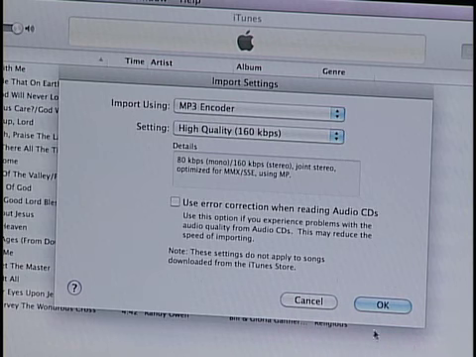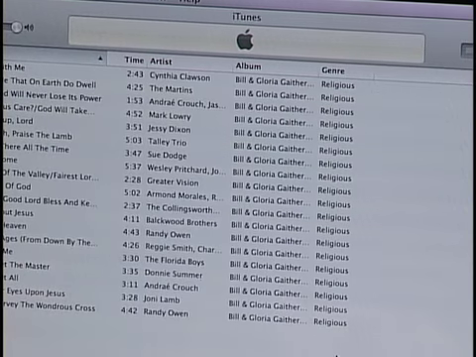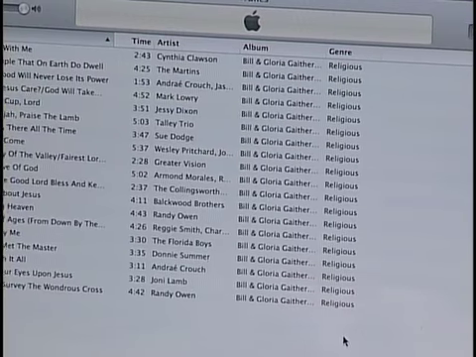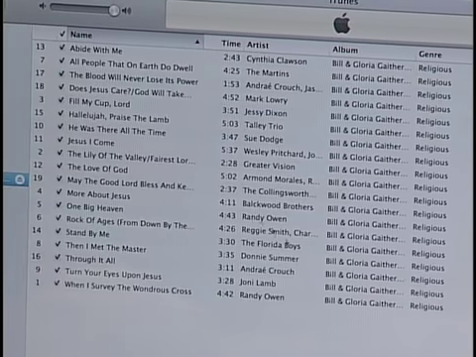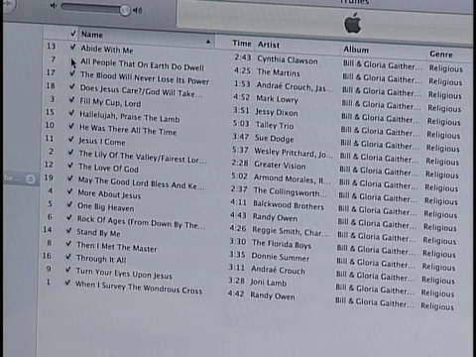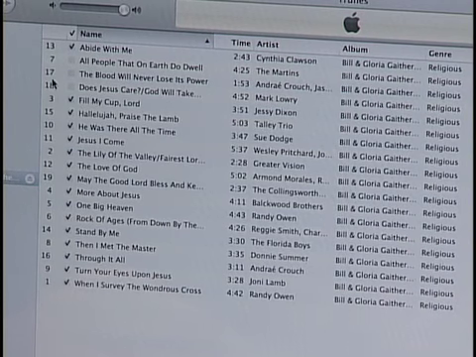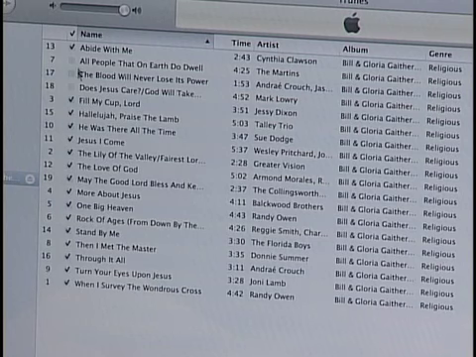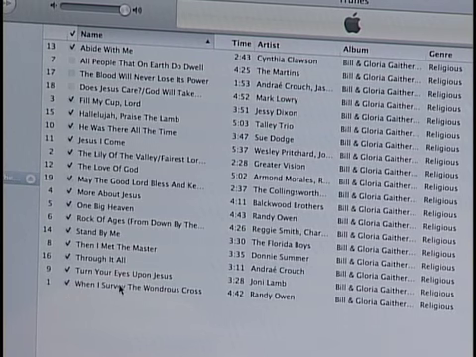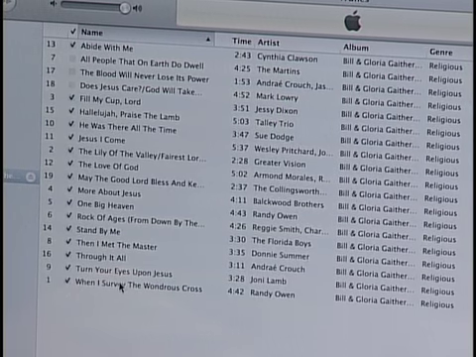After I've selected the choices I want, I then have to select which songs I want to import. So I can either import the entire album, or by deselecting songs with the check marks, maybe I don't like track number 7 and 17 and 18, I can deselect those and then it'll only import the rest. Once I have all my settings correct, I click the Import CD button.